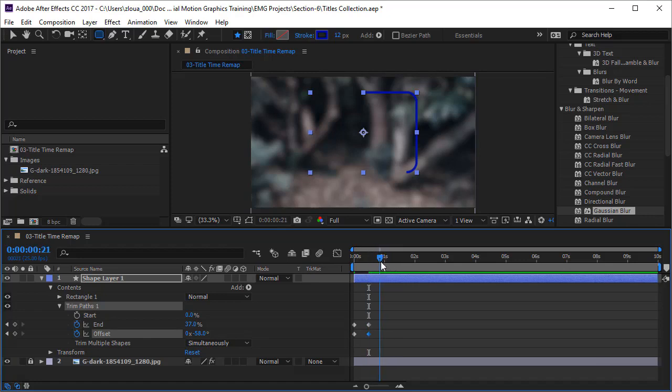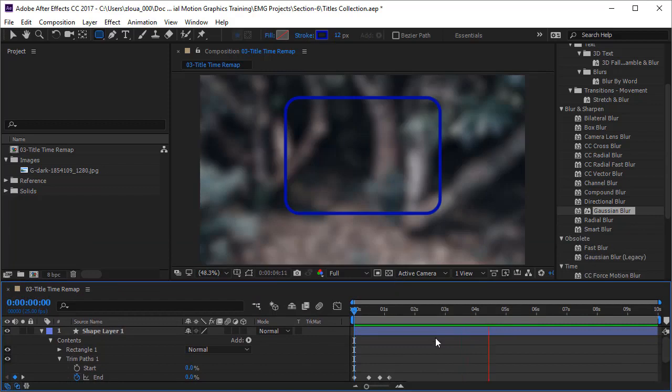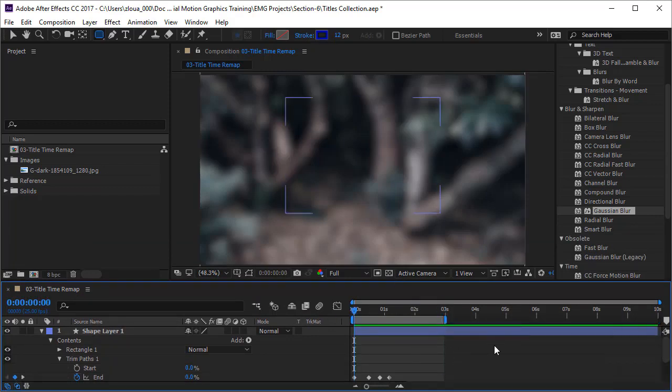Coming over here, a few frames later, I will just move the offset until it reaches the other end, the bottom end here. Then I will keyframe the end. I don't want it to move. I'll come back and move the end. Now let's look at our animation. It has become a bit more special if you want. Let's put the work area end at 3 seconds and we run our animation and here you are, it's very beautiful.